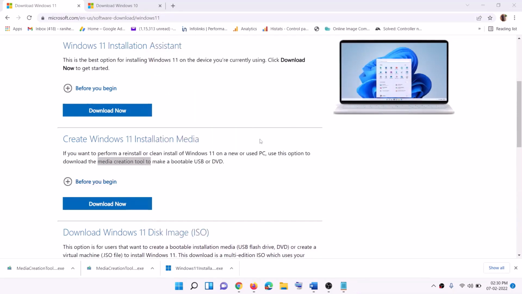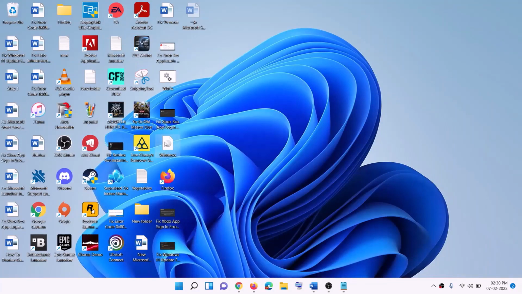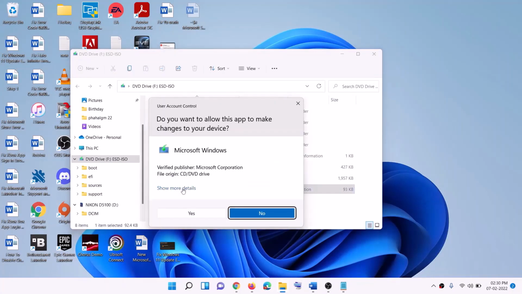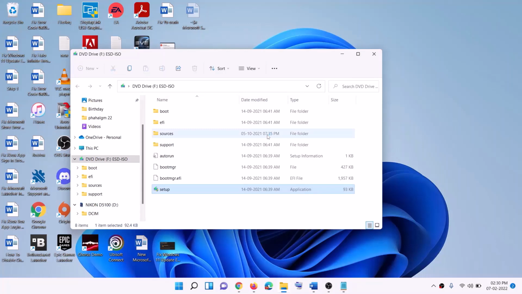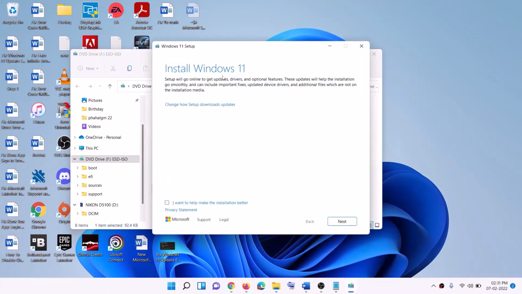Now, once the download is complete, click on Finish and then go to Desktop. Find Windows ISO file. Make a double click on Windows ISO file. Then run the setup file. Make a double click on setup file. Click on Yes to allow. This will load Windows 11 now. And here you can see install Windows 11.